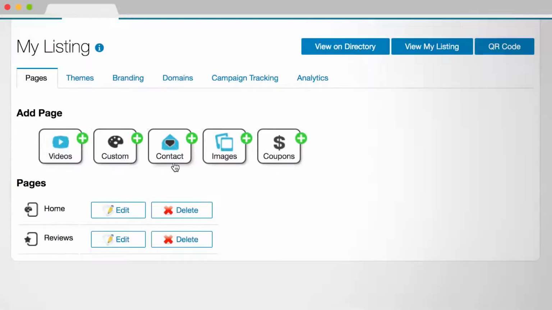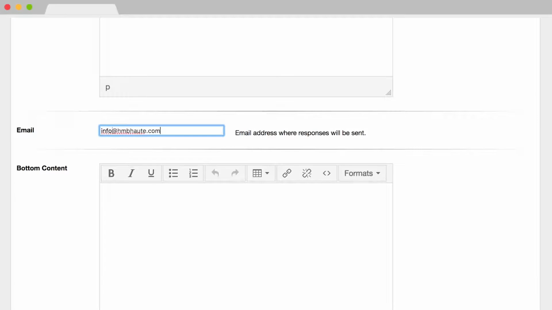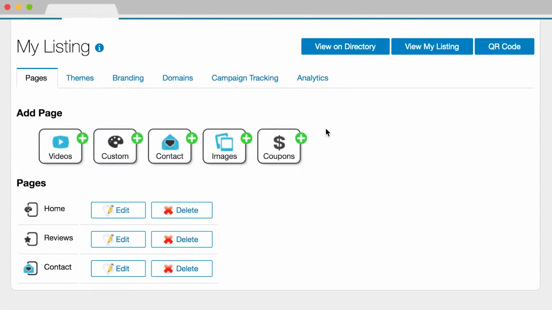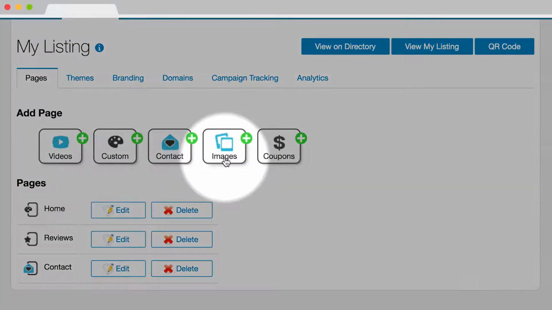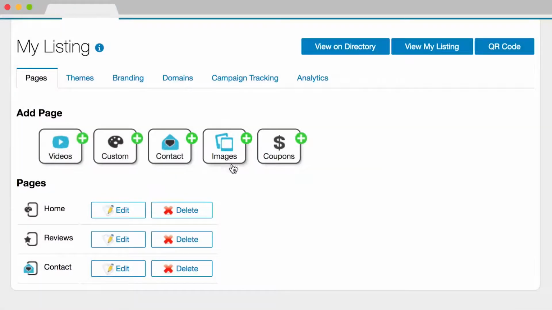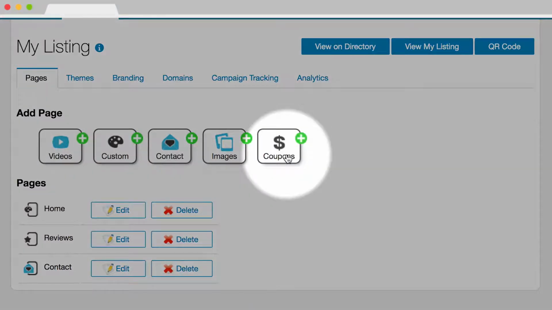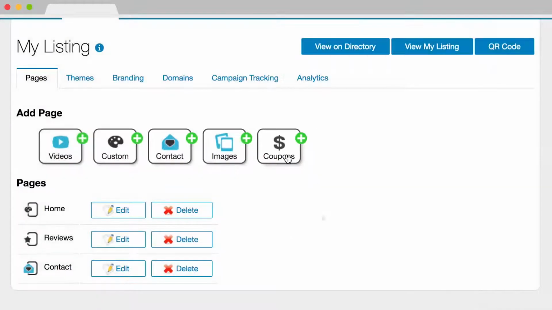Contact pages provide direct email communication between you and your customers. Easily upload and create an image page to build a photo gallery. Coupon pages hold value for your customers as they help generate new sales opportunities and drive repeat business. The reviews page helps to collect and generate reviews. This page is enabled by default.